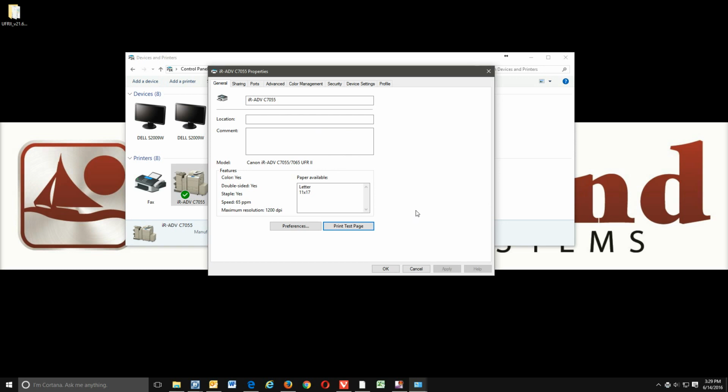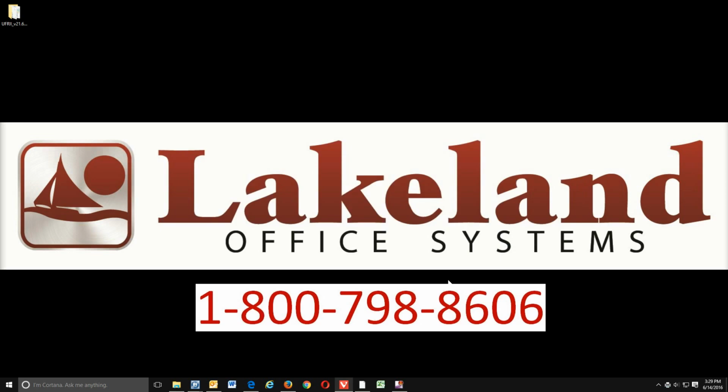It should now be printing out a test page, and as long as it does, then everything has been installed correctly. That completes the installation of the Canon IR Advanced Print Driver. If you have any questions, please contact us, and we'll see if we can help. Thank you for watching.